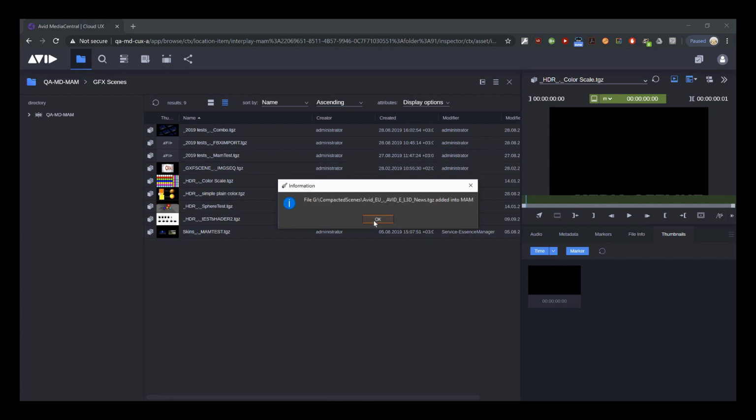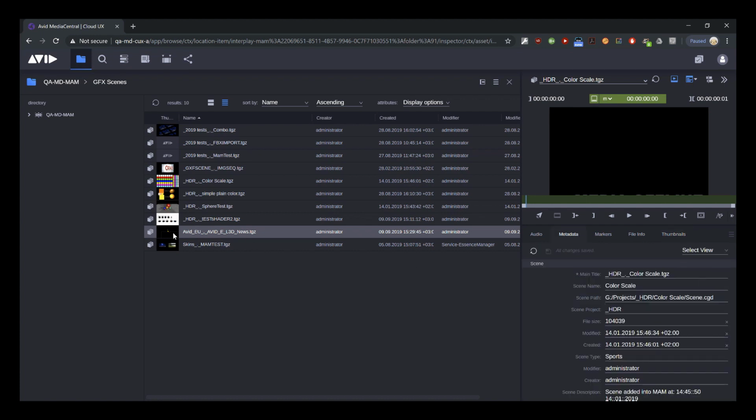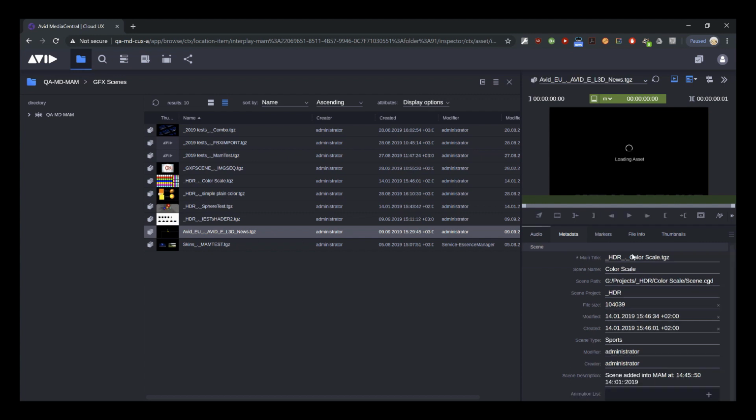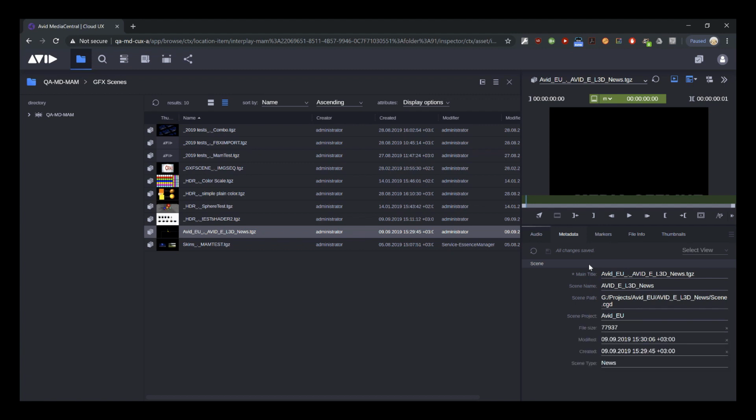If I just go back to Designer for a second, I'll see that the scene has been added into the MAM. I hit OK, and now I'll just hit refresh here. And I'll see that my new scene has been added down here: Avid EU news scene. If I go over to the metadata tab inside my browser, I'll just double click to select the scene. It will update the metadata to show me all of the information about the scene. So now as a user inside CloudUX, I can access this scene, I can add new metadata to it, and I can see information about the scene, when it was created, etc.